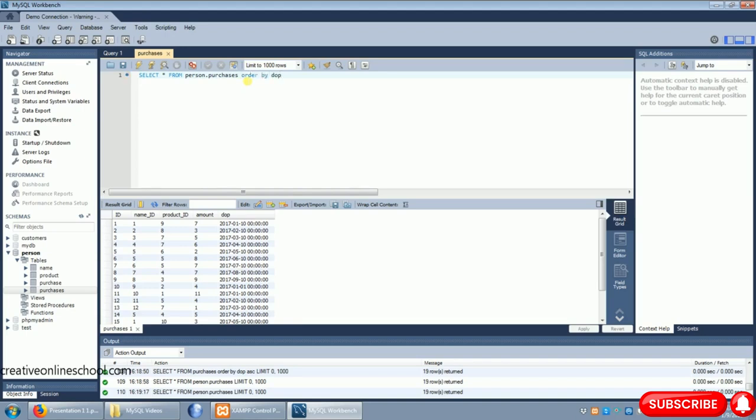Well, to do that, we would go to the end and say order by DOP. Now by default, it's going to order it in ascending order, or ASC. But as you can see, that orders it from oldest to newest. However, what if we wanted it the other way? Well, to do that, we would do DESC, or descending order. And that gives it to us from newest to oldest. It can do this because we've correctly labeled these as dates, so it knows how to order them.